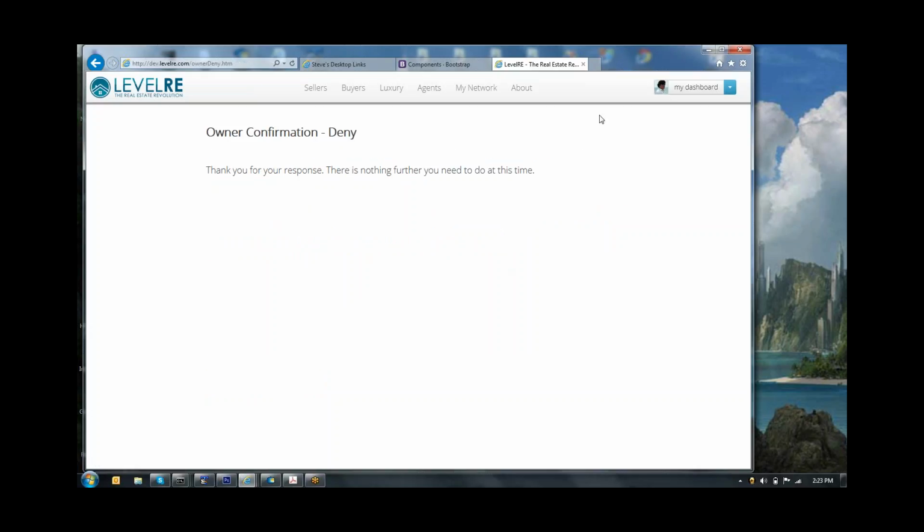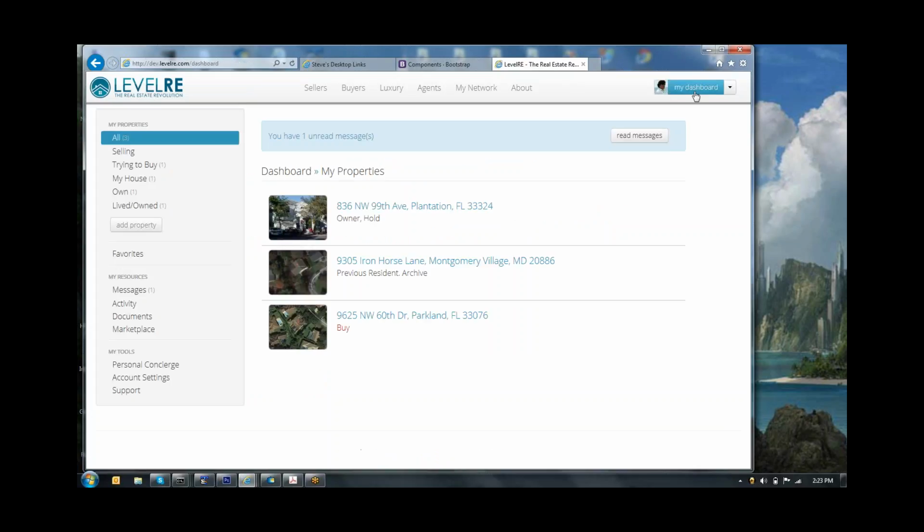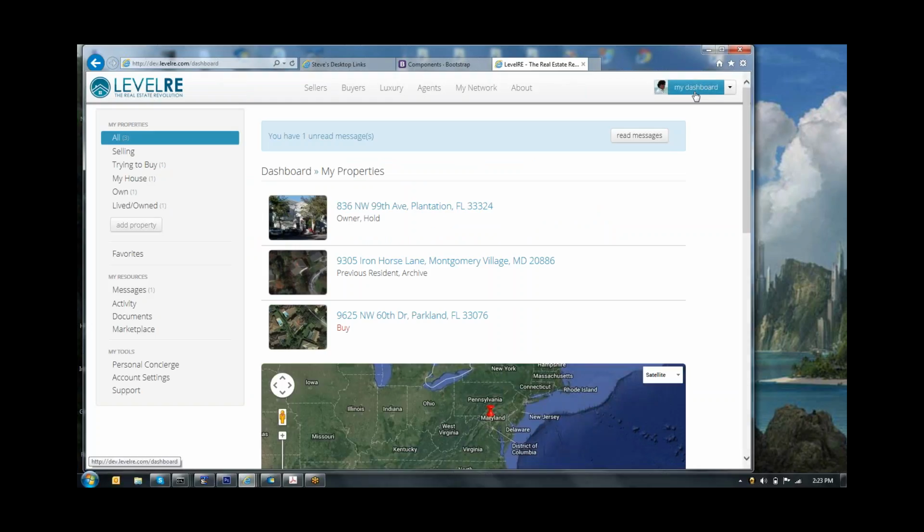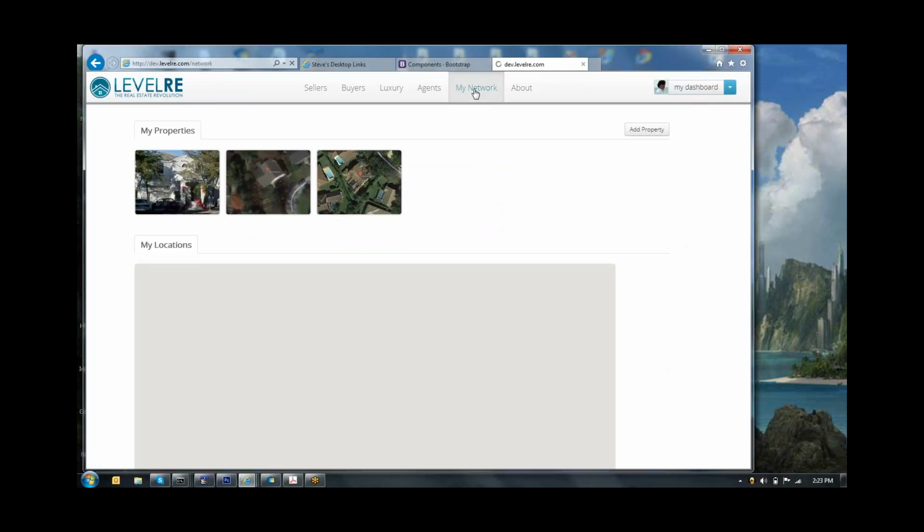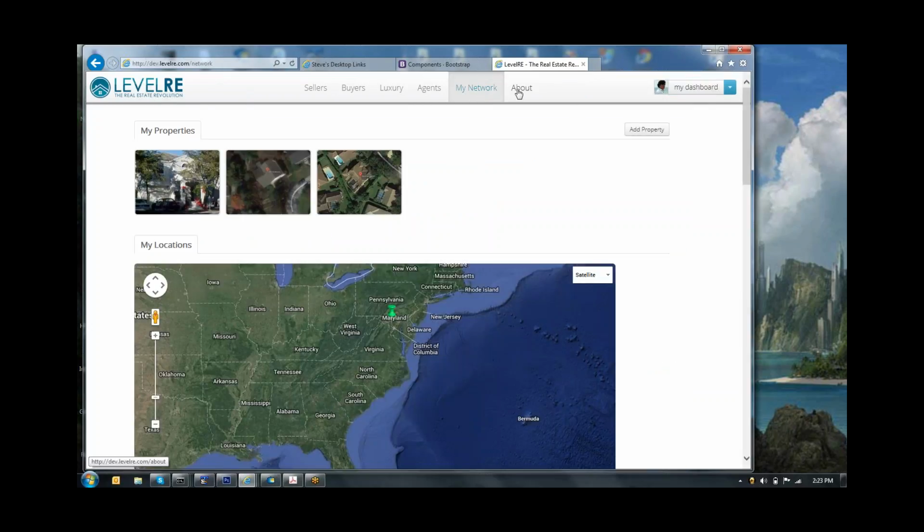So anyway, this whole process is all automated. I can't even tell you how complex it was to implement all of this and handle it, so it's completely automated. Anyway, so here I've got a property that I've added, and again, just like you saw before, I've got my network. I'm tracking my favorites.